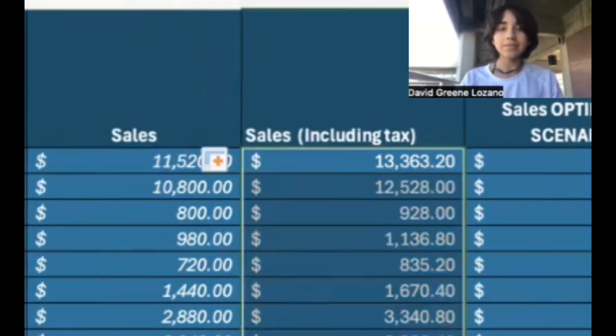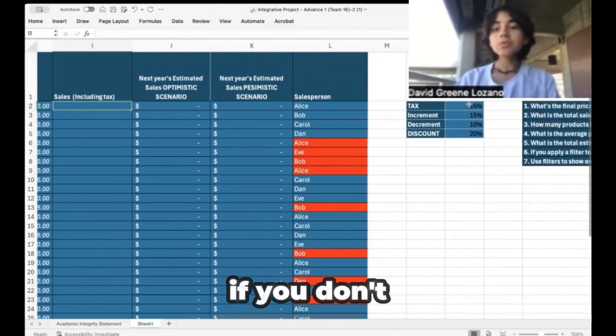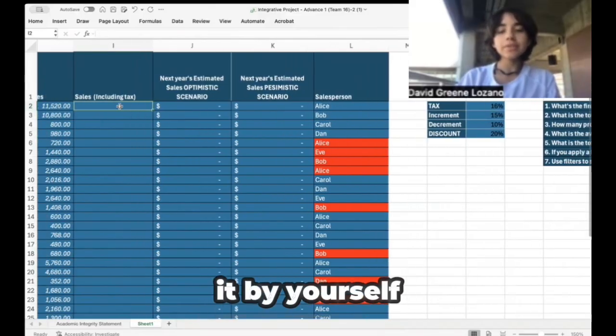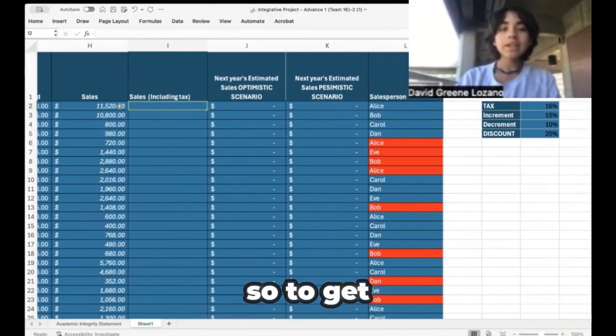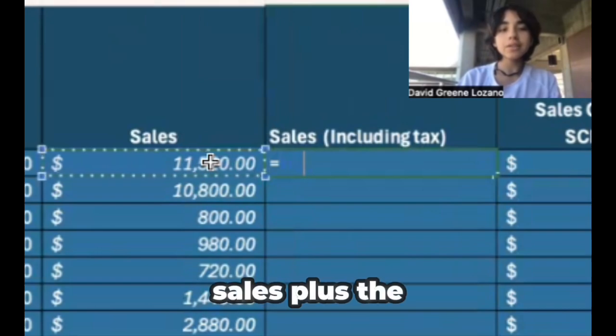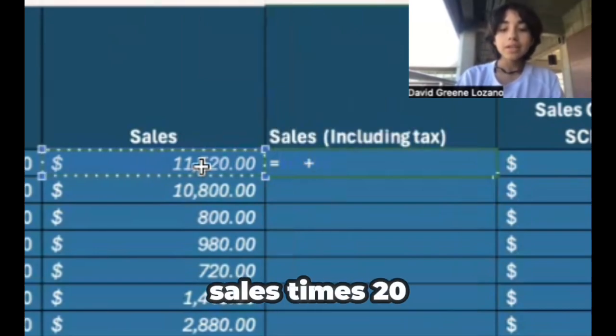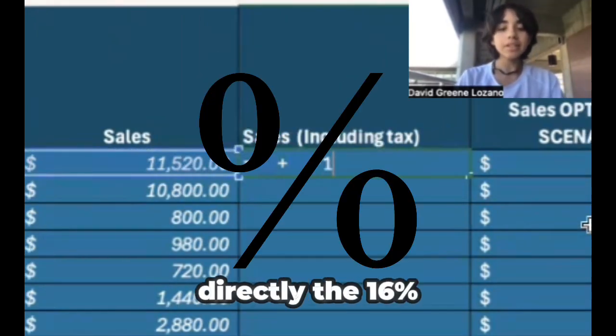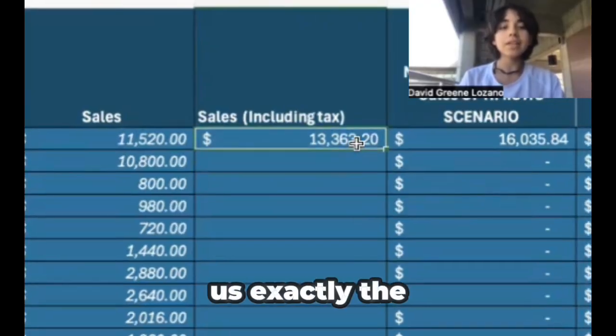It's very easy. But there's a second way to do this. If you don't want to select these values, you can do it by just typing. So to get the sales including tax, you select the sales plus the sales times and type directly the 16%. And it gives us exactly the same result.